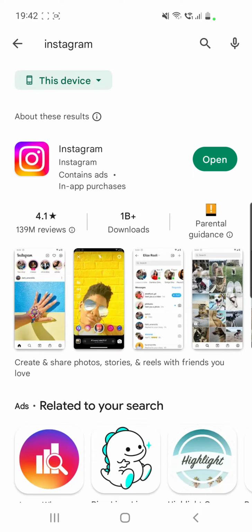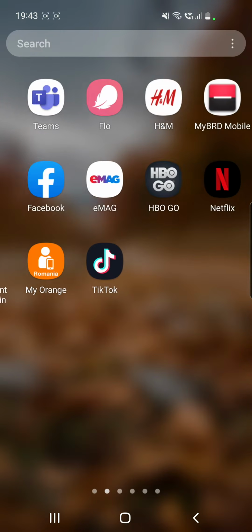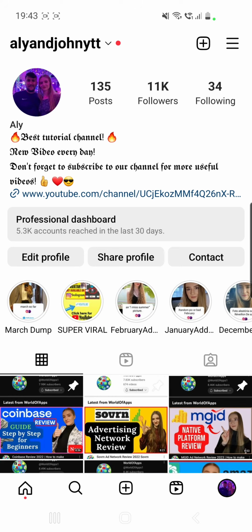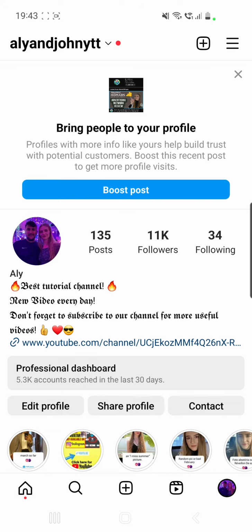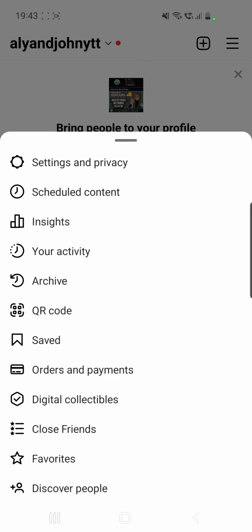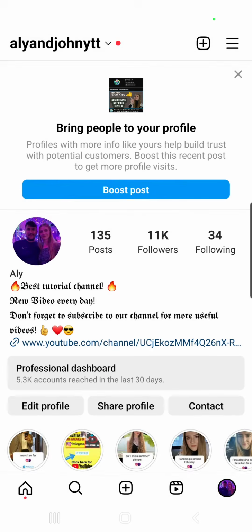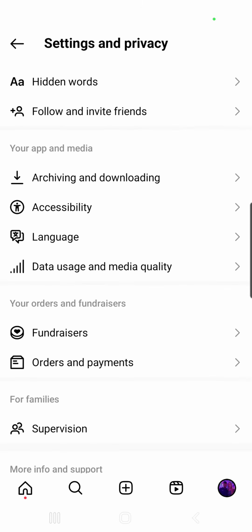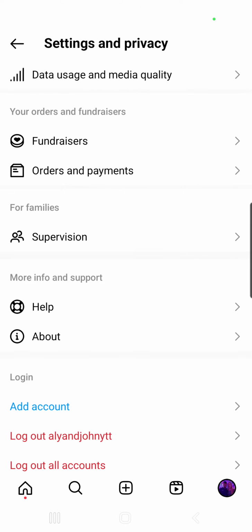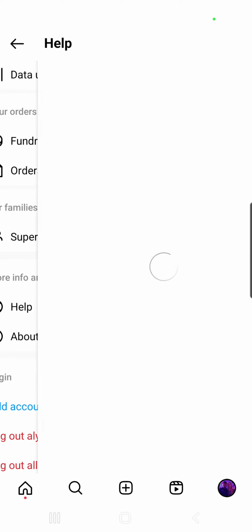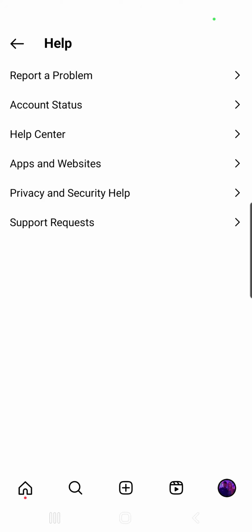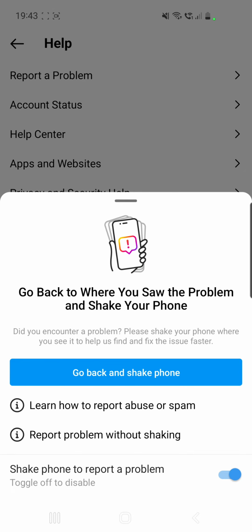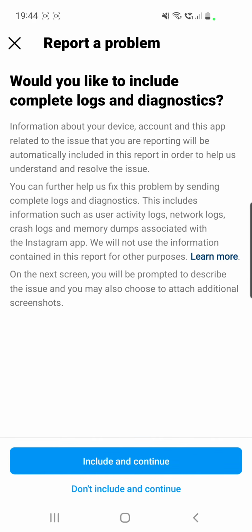But if it doesn't, you will have to go to your Instagram page, go to your profile, click on those three lines from the right top corner. Then you have to go to settings, the first option. Scroll down until you find help. Click on that. Then click on report the problem. Then click on report problem without shaking.